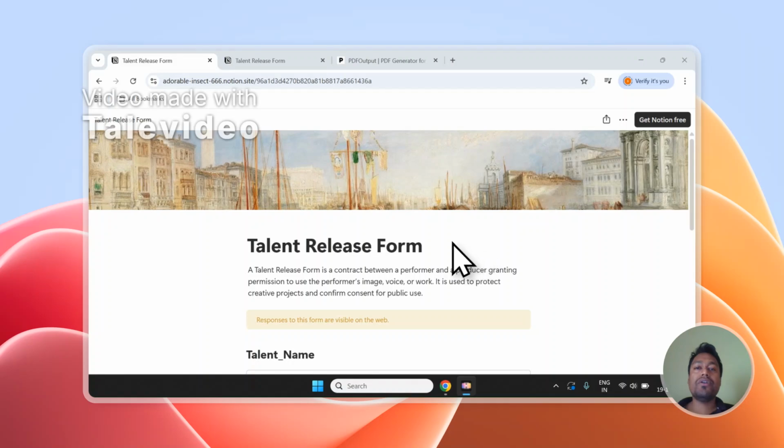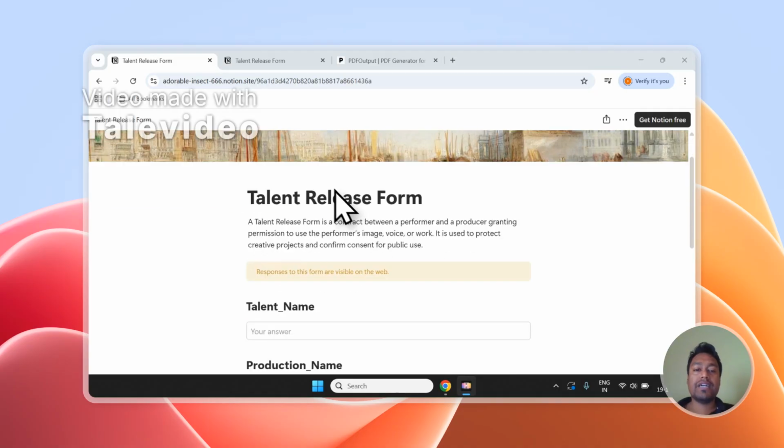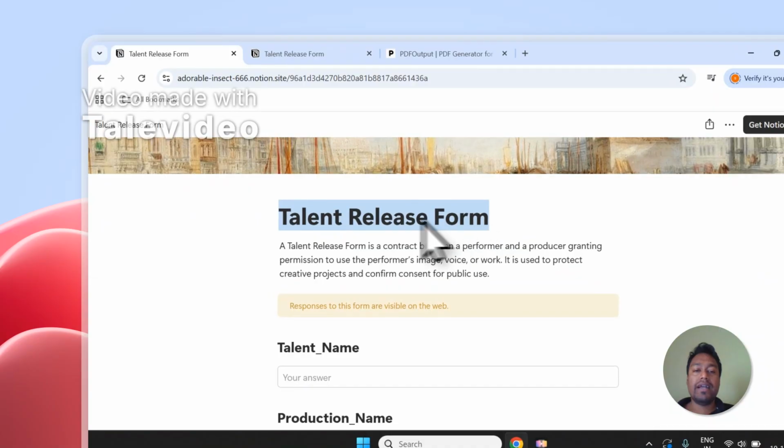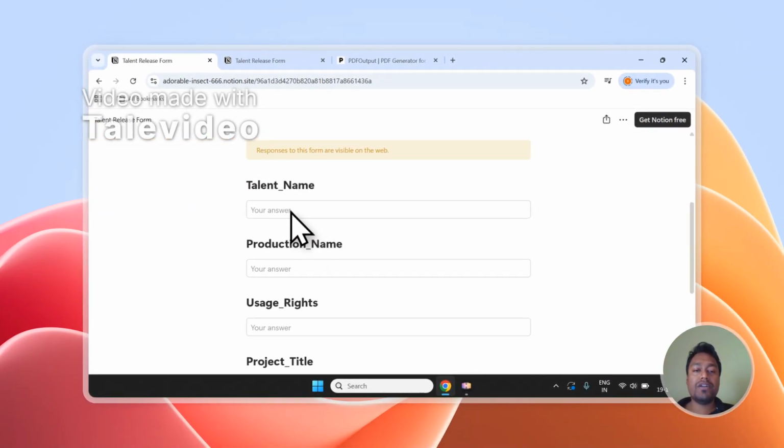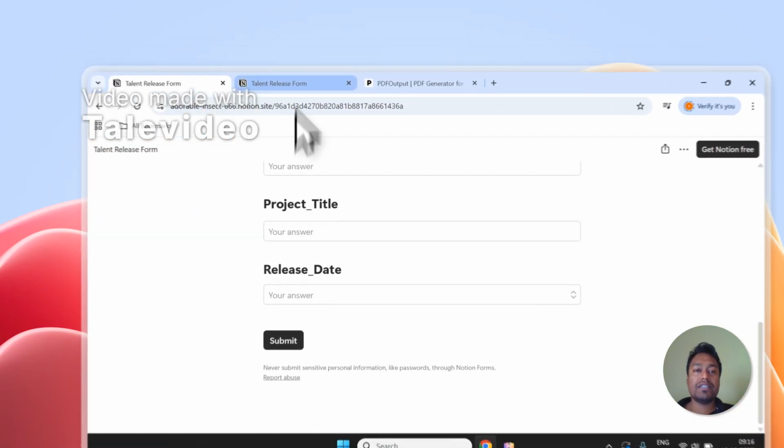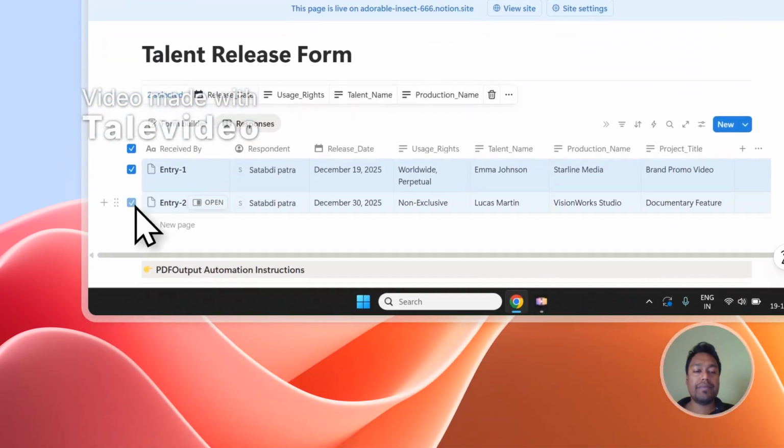Hi, today we're going to talk about how to create PDF files on automation from a Notion form. As you can see, this is a talent release form and I've created this form with certain fields of details over here. Once the user fills in all the details and they click on submit, the responses will come under the responses view in the database.